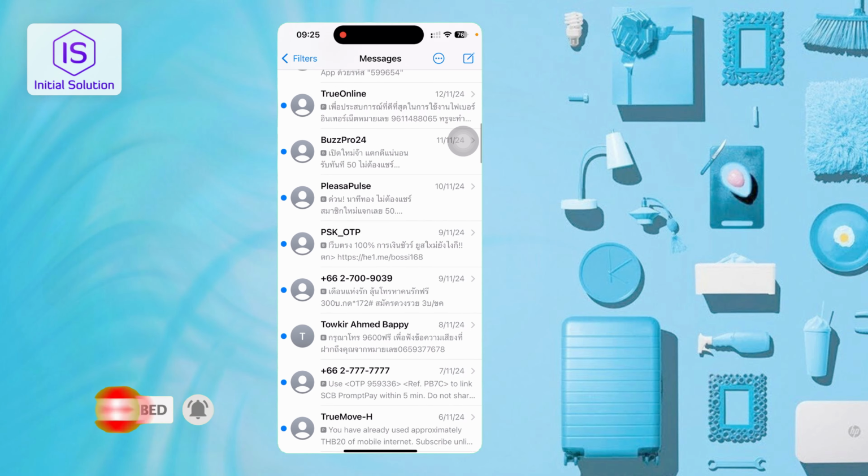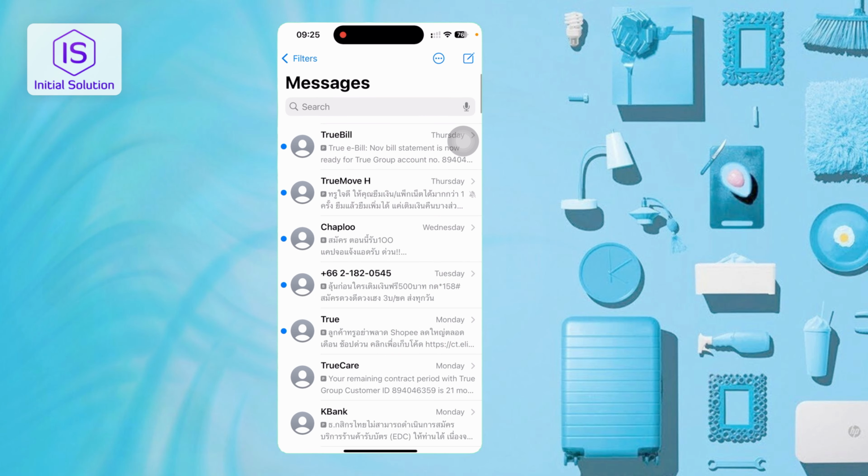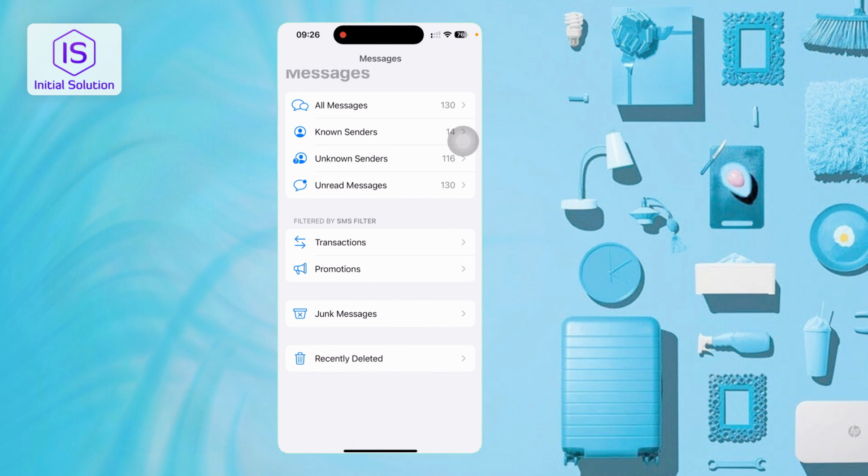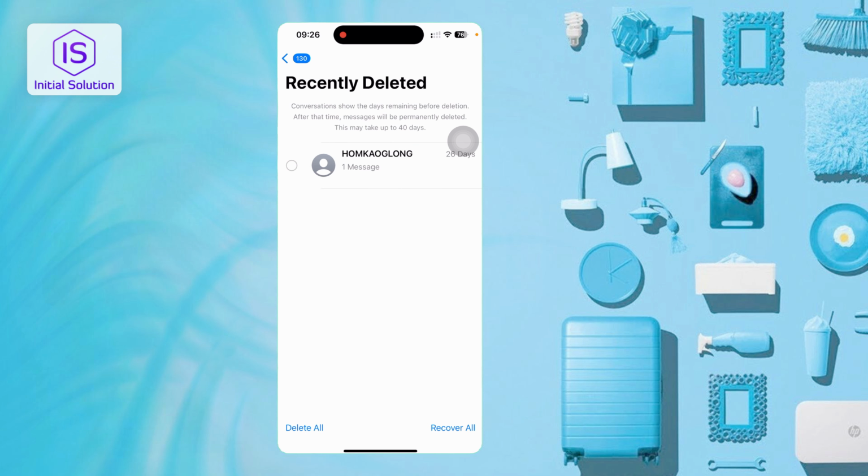So if you want to check and undo a deleted message, you just tap on the filters arrow. Then here it is showing many options, all right. So you can just see the last option, recently deleted. You just tap here. Then it's showing my recently deleted message.